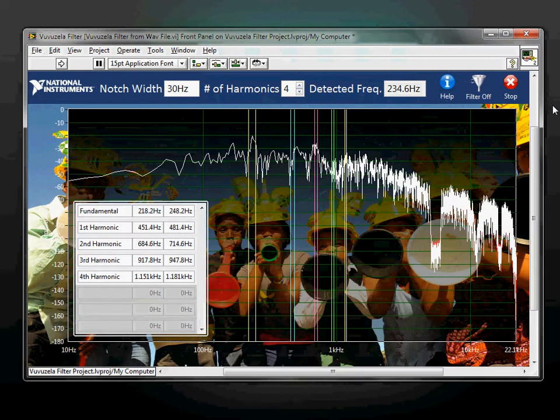Now you hear little digitization artifacts when I play it now. That's purely because of the additional CPU power taken up by the screen recording software I'm using.